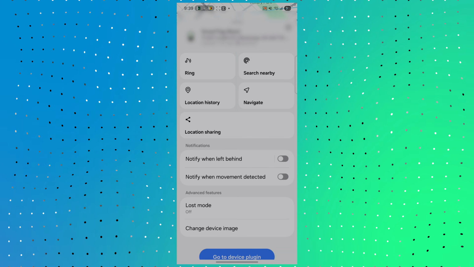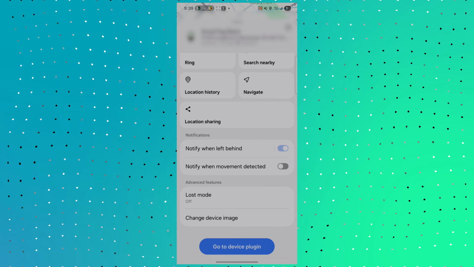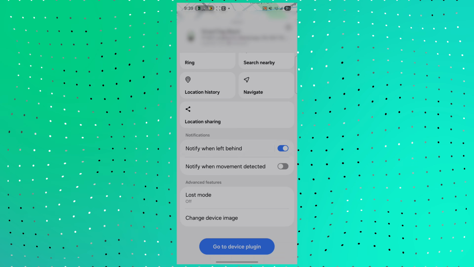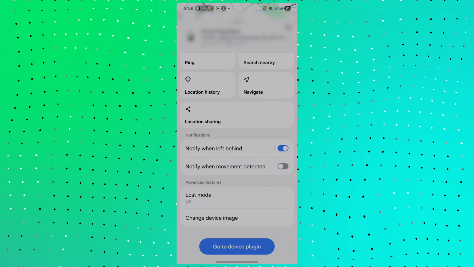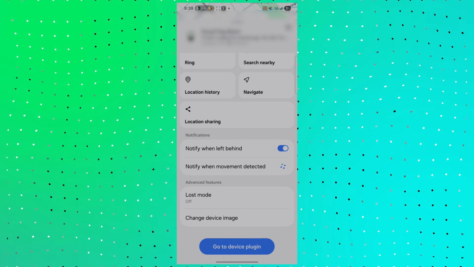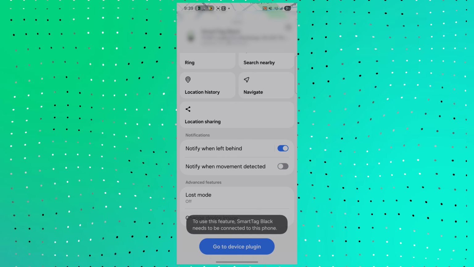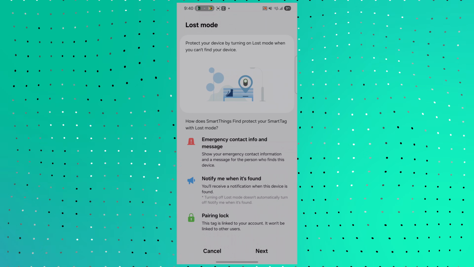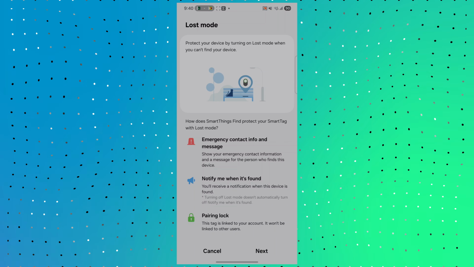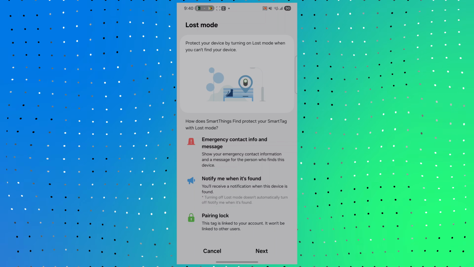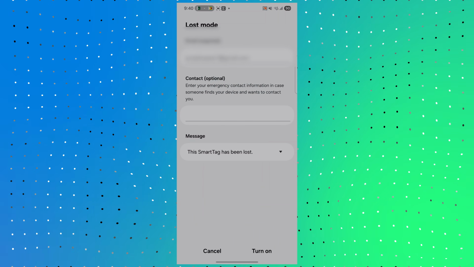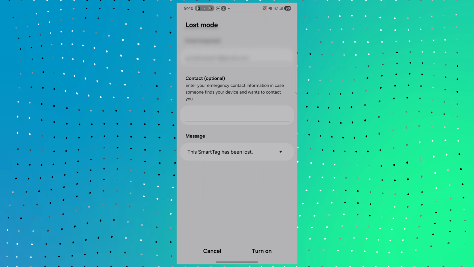You can turn on notify when left behind. Then you can go in here and you can add a safe place, for example your house. You can also turn on notify when movement detected. So you can turn this on. Whenever the tag starts moving, it will notify you on the phone. You can also turn on the lost mode here. So for example, if you can't find it, the lost mode will turn on, and you can set up your emergency contact info and message, notify me when it's found, pairing lock, and all that stuff. And here you can add your email address, you can add your phone number and a message.